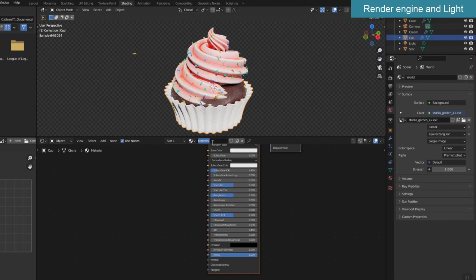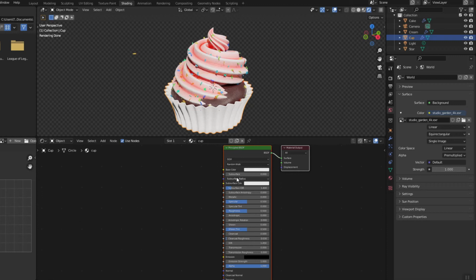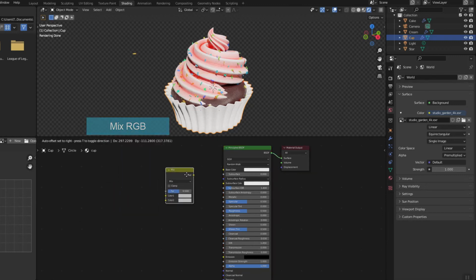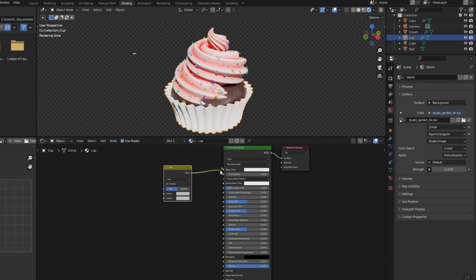The material of the cup is a bit more complicated. The dent due to contact with the cake will have a darker color. And another feature is that the top of the cup is not in contact with the cake, so both the convex and concave parts have the same color.